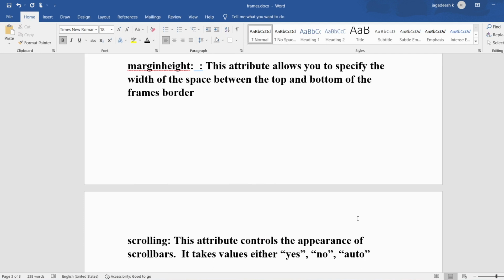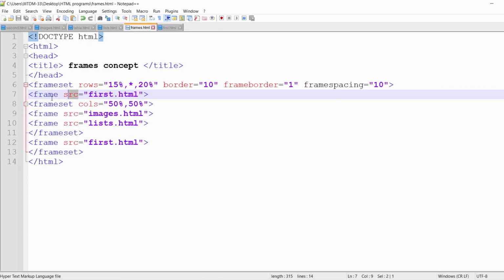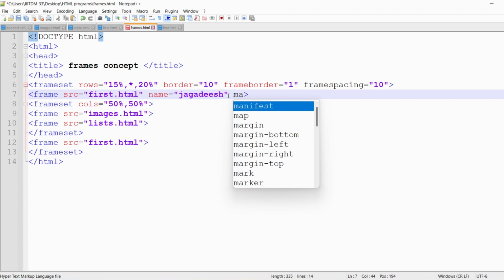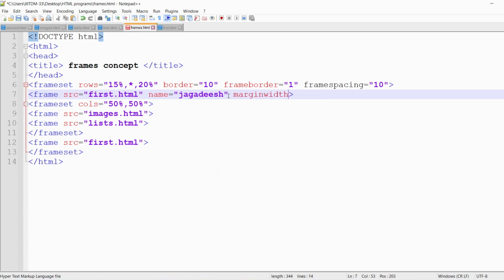Now let me discuss all these attributes in the frame tag practically so that you will understand better. So let me take the frame src. Already we have discussed the src attribute, and also we have the name attribute, right? So I will write name is equal to, let me provide it as Jagadish. For this frame, I am providing the name as Jagadish. Similarly, we can provide the margin width and margin height. Let me do that. So margin width is equal to, let me provide it as 10. And similarly, margin height, I will provide it as 15.